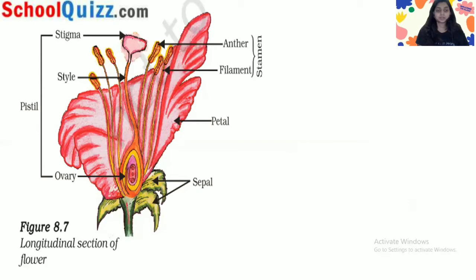And from here the flower starts. This is a sepal, and this is a petal. So what does the petal do? Petals do two works: protection and attraction.